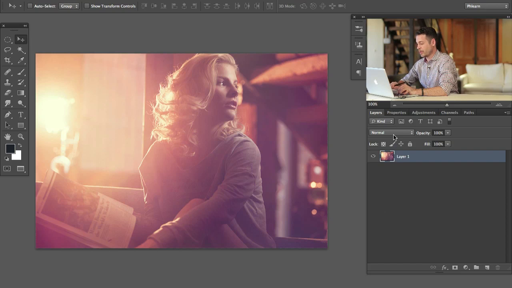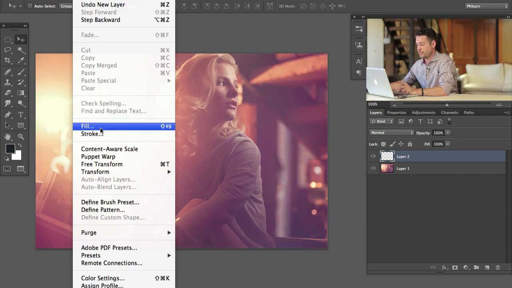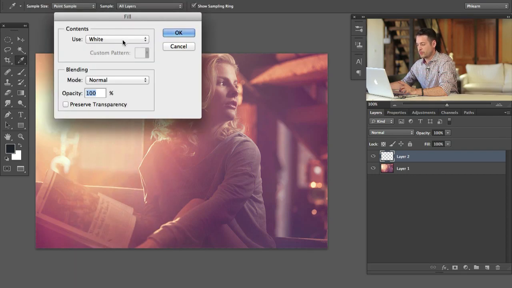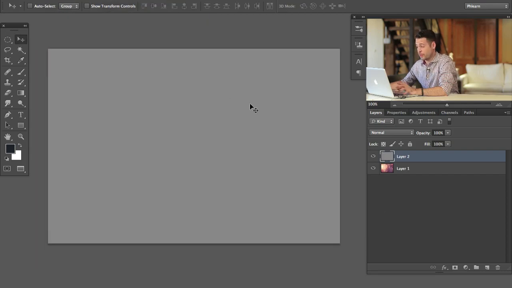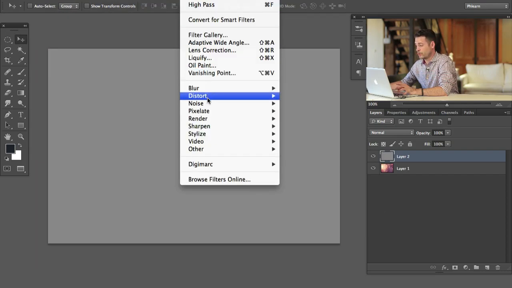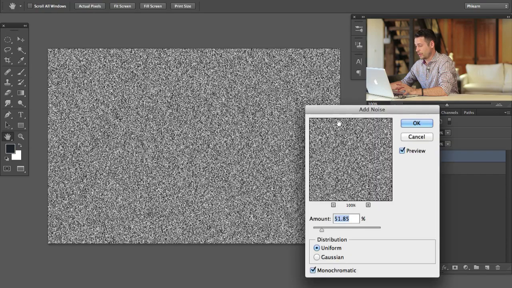What you wanna do is make a new layer, Shift Option Command N, and then hit Shift Delete or Shift Backspace, or Edit and then down to Fill. We're gonna choose to fill using 50% gray and hit okay. Now we have a 50% gray layer. We're gonna go to Filter, go to Noise, and we're gonna go to Add Noise.